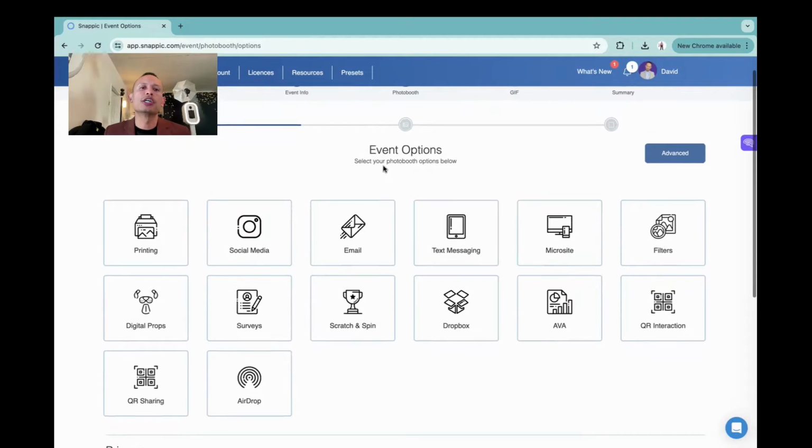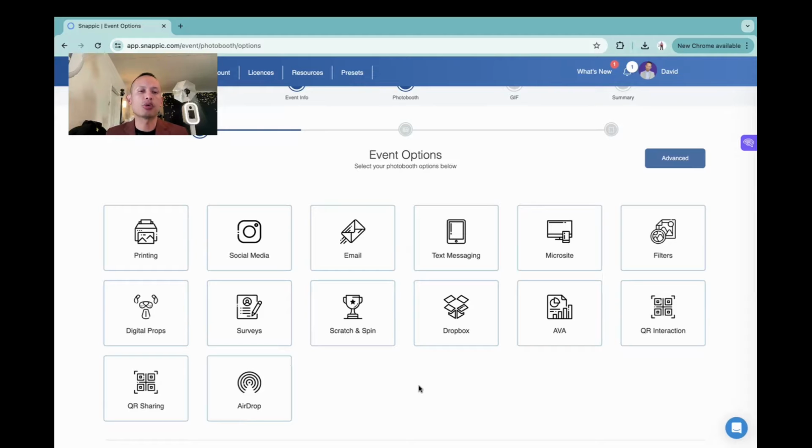Event options. So this is going to be the section where you are going to be able to send your clients their photo either via text, through email, airdrop, QR, and if you guys are going to be using a printer, we'll go ahead and select printer right here.